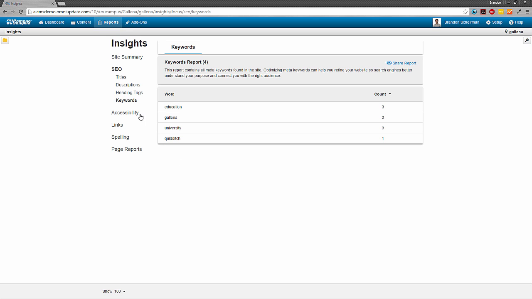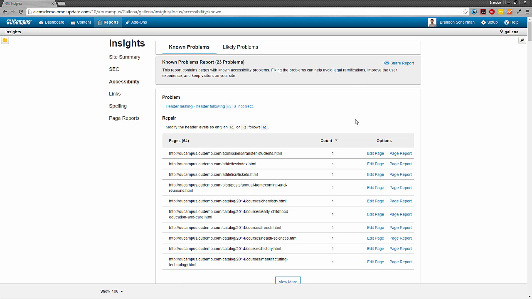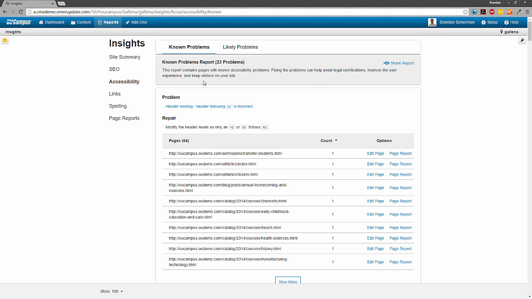So now let's move on to accessibility. Inside accessibility, we have two reports: the known problems report and the likely problems report. Once again, as a reminder, whatever accessibility standard you have defined at the account settings level inside setup account is the check that Insights uses against all the files on your site.